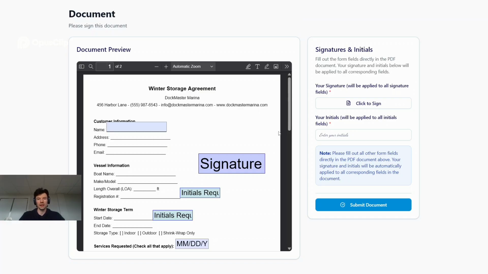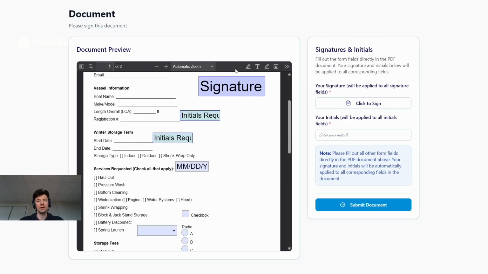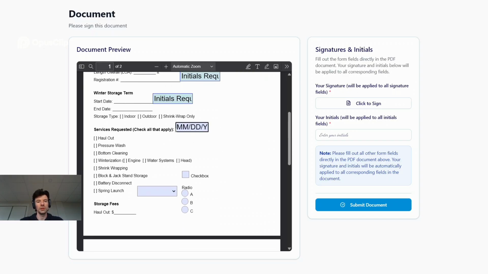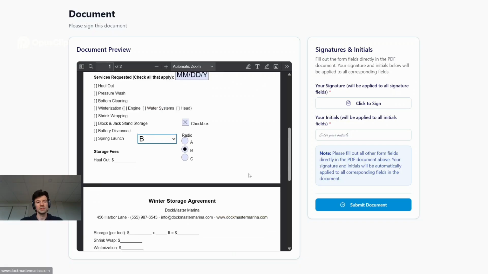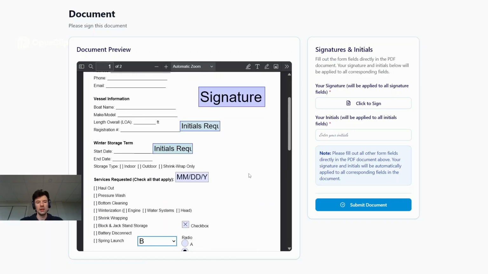Okay, so I went ahead, I got the email, I clicked the link in the email. So this is kind of the customer side of things when they're filling it out. They can go ahead and fill it out using their name. They don't have to worry about filling out any signature or initials because those are going to be pre-filled for them. They can also fill out the date. So I can pick checkbox, pick radio button, and select the drop down that we have created.